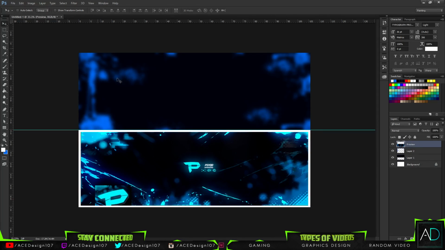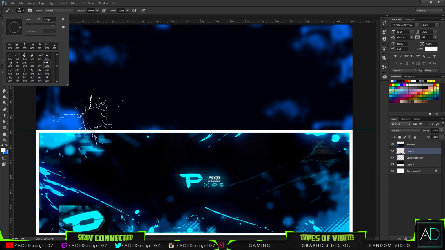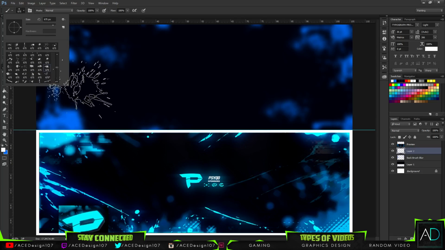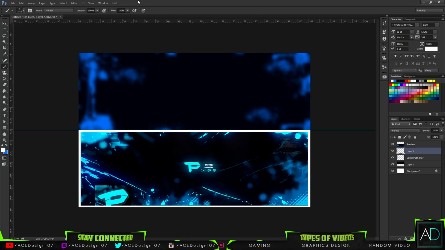Okay, so the next step that I'm going to do is make my other paint blobs. So this is going to be back brushes, blur. This isn't a really hard tutorial, it's really simple. Okay, so the next thing, I'm going to grab up my brush again, and on this new layer, I'm going to use this splatter. This one. Going to pump up my size.